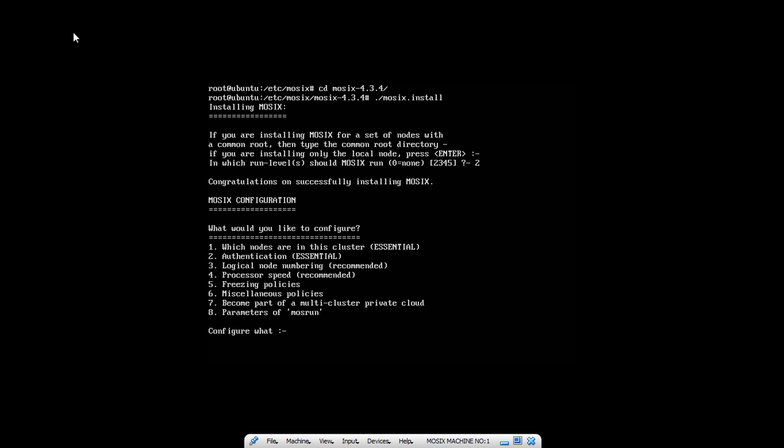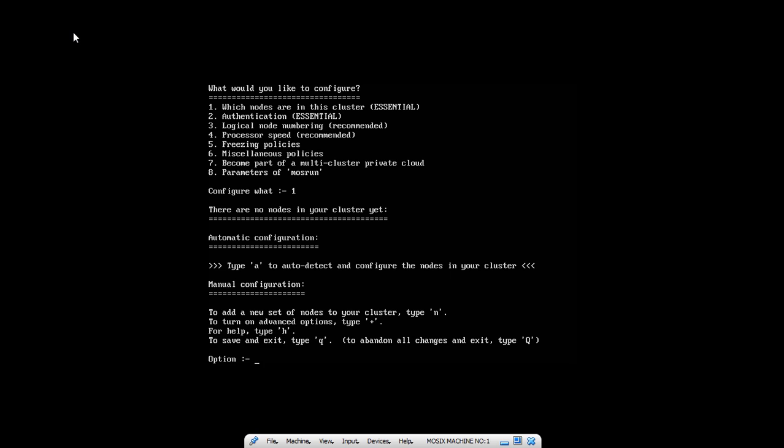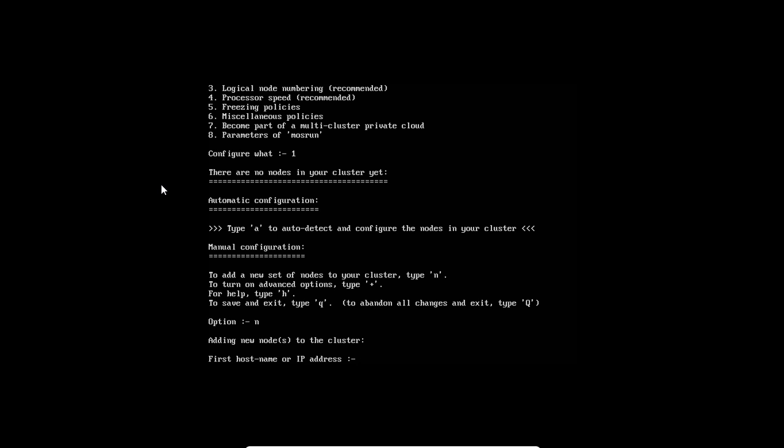So congratulations on successfully installing MOSIX. So the first thing, which nodes are in this cluster, that is essential. So the first thing which we press is the first option, that is press 1 on this screen. Press enter. And now what we have to do is to add the nodes to this cluster. So press N, that is to add new nodes to this cluster, press N. And now it will demand the IP address of this machine.